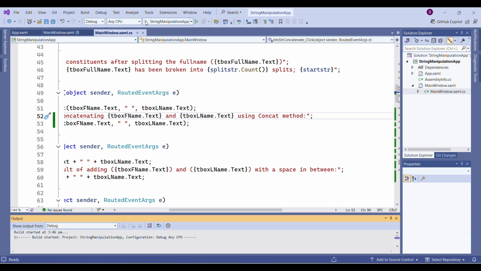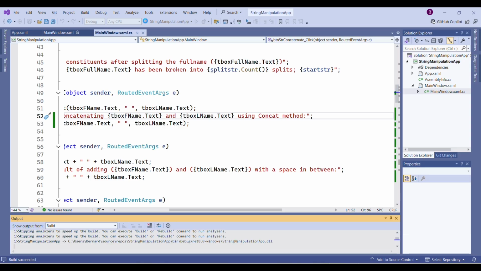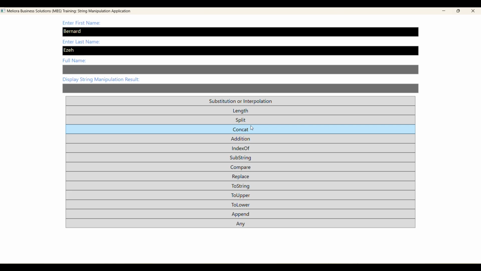So if you run this now and you do concat, you now find out that it's just concatenating the first name and the second name into what you get as the concatenated value. That's basically the way concat works. Of course, if you change anything here, the concatenation will take whatever you have here and concatenate it with whatever you have here as well.